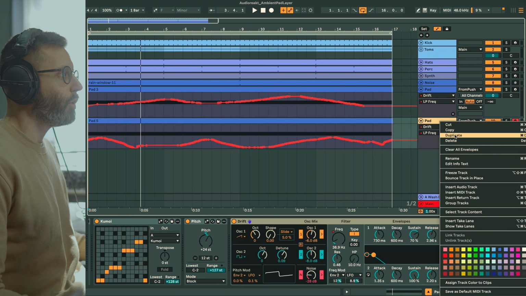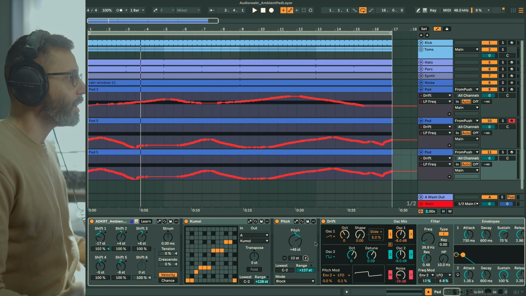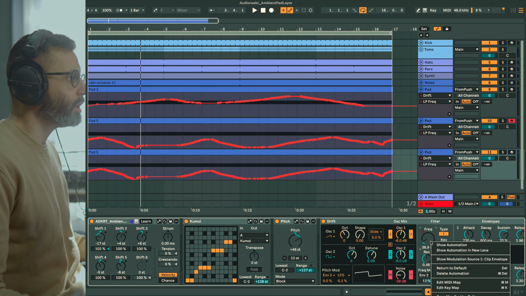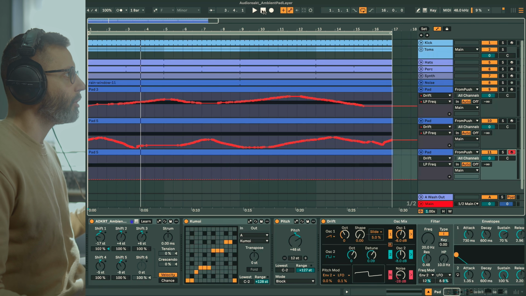And then you can go even further and duplicate again, and this time 4 octaves upper. So we're gonna delete the automation again, and again same idea, you can record and modulate.